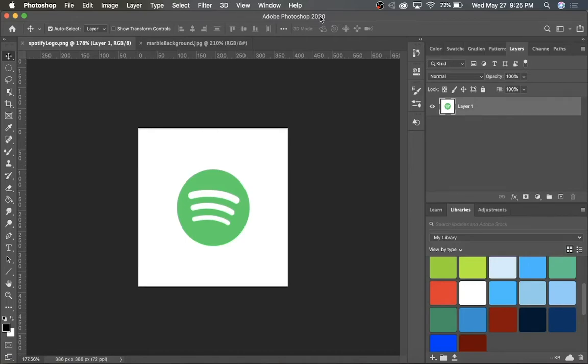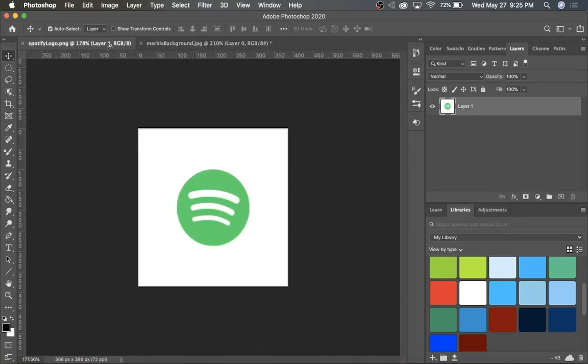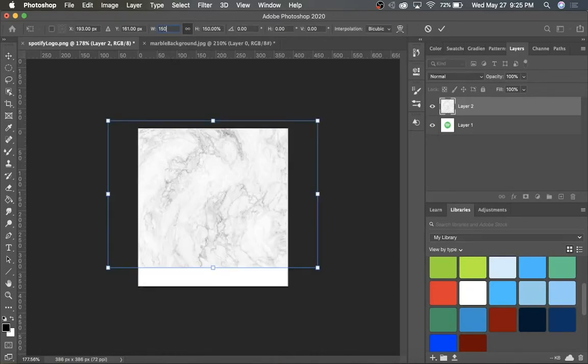First, you're going to want to open the texture you want to apply as well as the logo. Here I'm using the generic Spotify logo, and I have open a marble texture that I'm going to apply. Once you've done that, you're going to want to take the texture and drag it onto the logo you want to apply. As you can see, my texture doesn't completely cover the logo, so I'm going to push Command T and scale this texture up a little bit so it covers the whole thing.